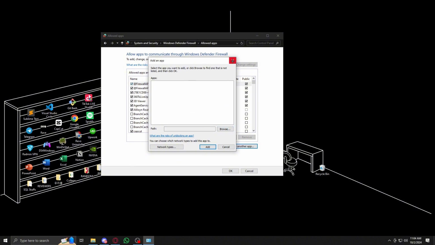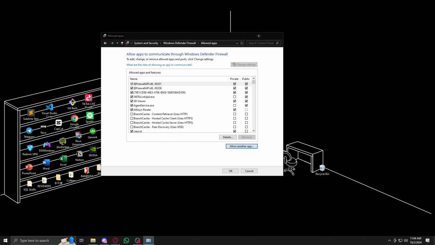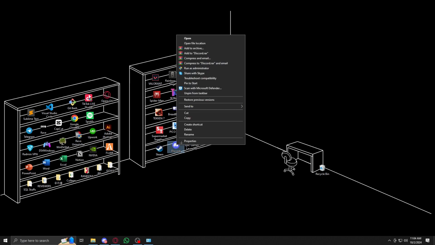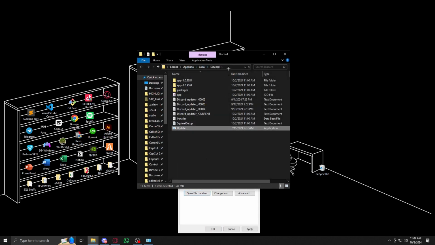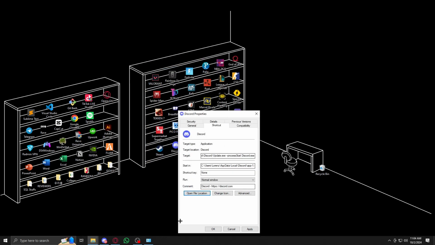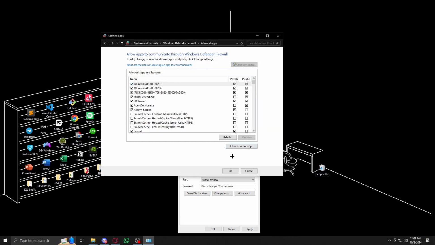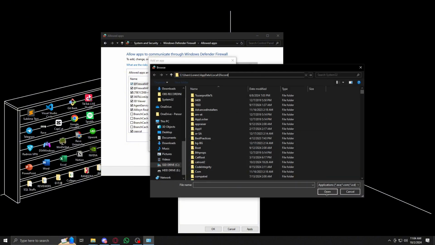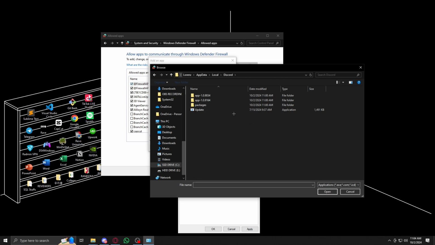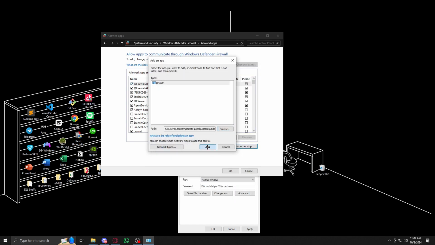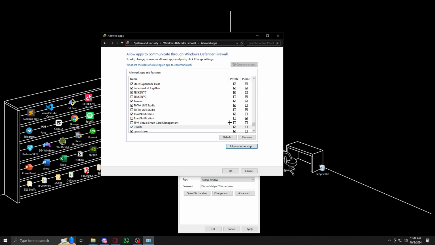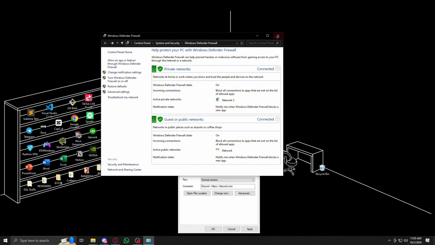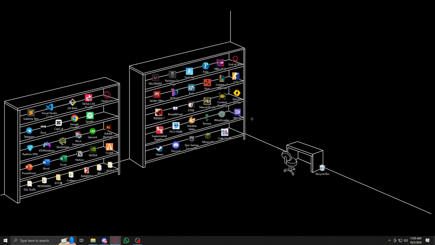If you're unsure where the Discord app is, you want to close this for a sec. Then go to the Discord app icon, then select Properties, open File Location, then just copy the path right here. Then go back to the Windows Defender firewall, select another app, browse, and paste the Discord app path right here and click Enter. Now you want to go and select Update and hit Open, then select Add. Now when this is added, make sure that private and public are both turned on. Then select OK. And you need to close this.